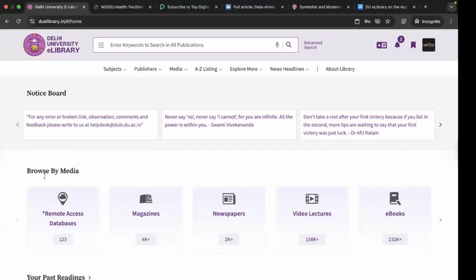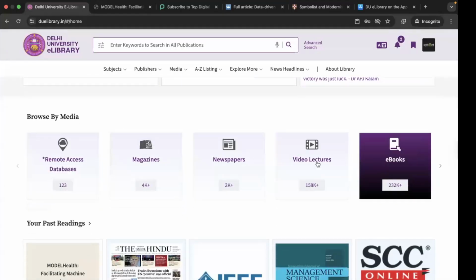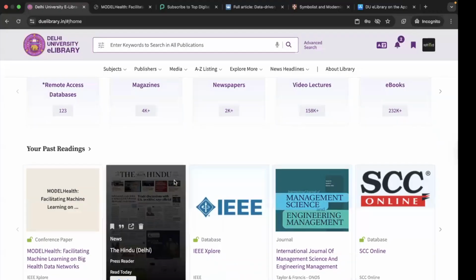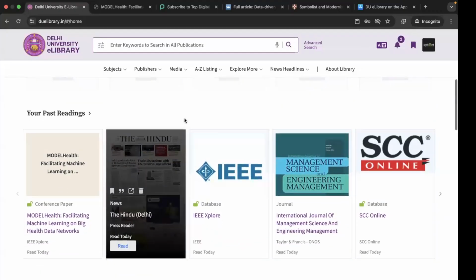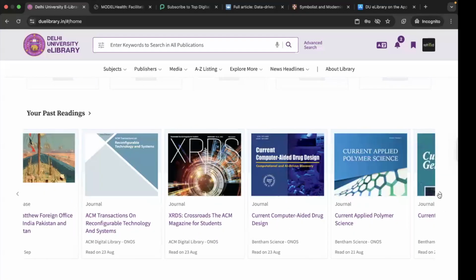These are notice boards. Like I mentioned, for all the issues, any of the requests that you have, you can write an email to helpdesk@duls.du.ac.in. These are all the lists of media types. Past reading: as a user, whatever you were reading on the platform will be available in this section. You can always go back and see what you were reading earlier.